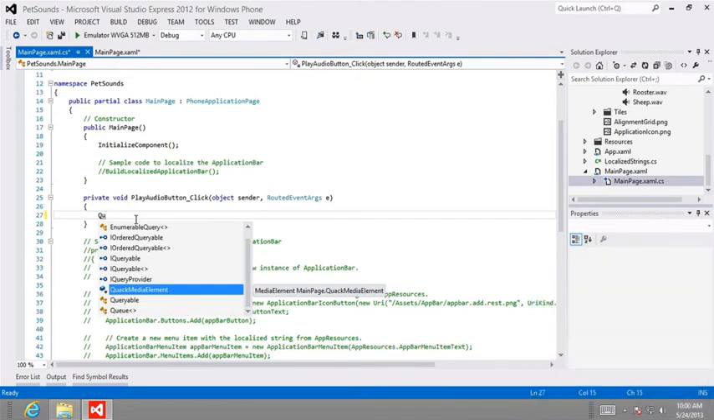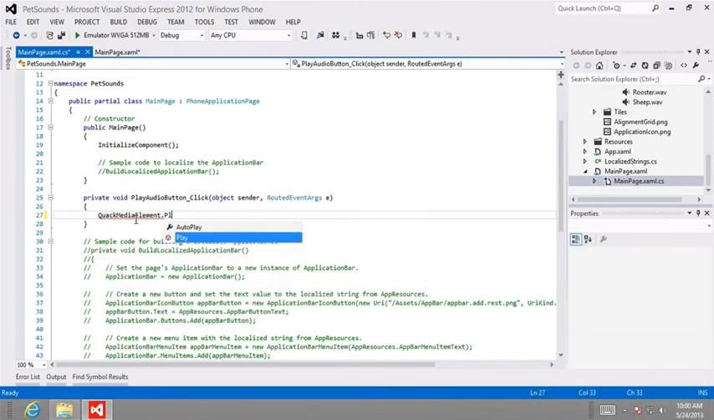So Quack media element dot play, we'll call the play method. Here I'm just using the media element's name, Quack media element, that we set in XAML, to access it programmatically. Then I want to call its play method to kick off the playback of the source, or in other words, the quack.wave file. So let's go ahead and save what we have, and we're going to test the app.